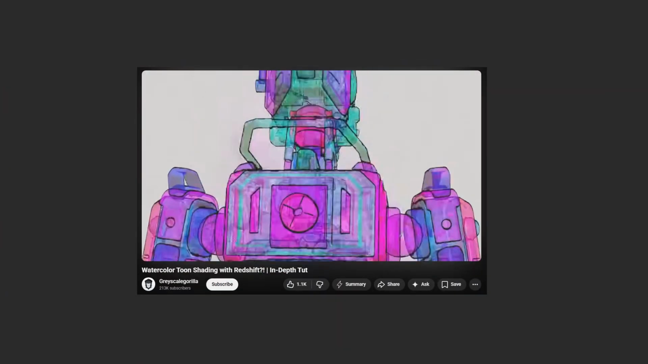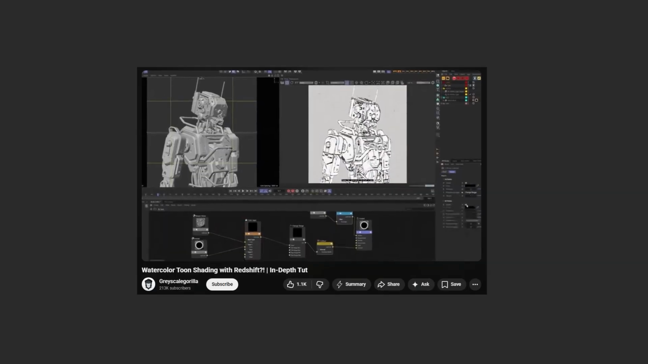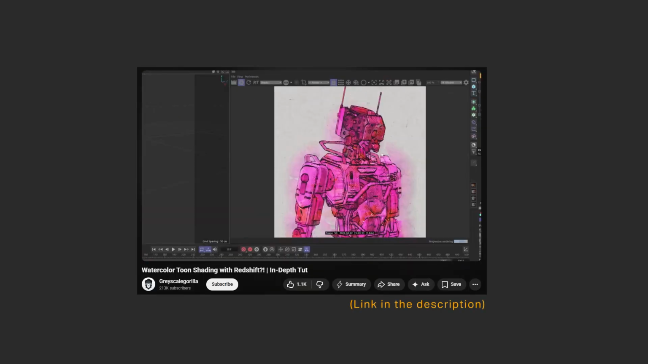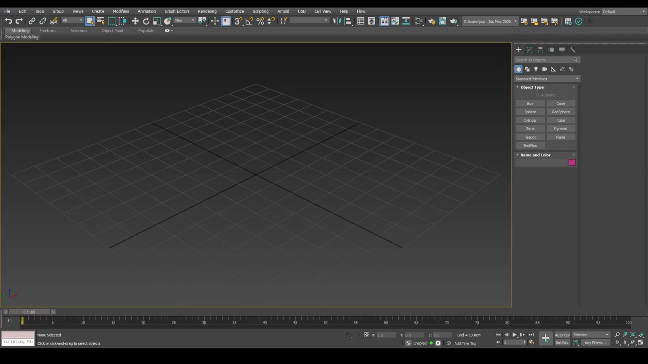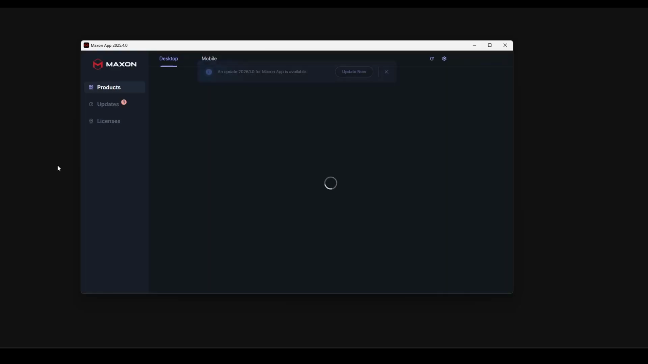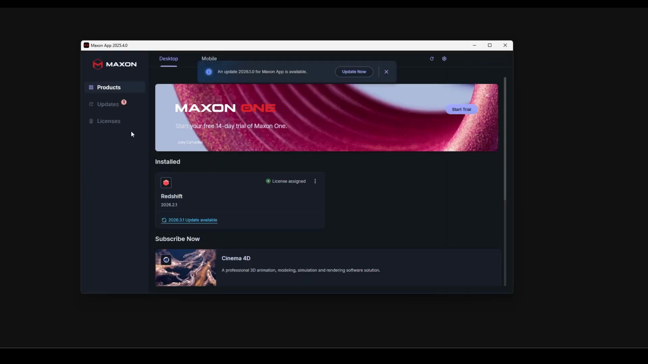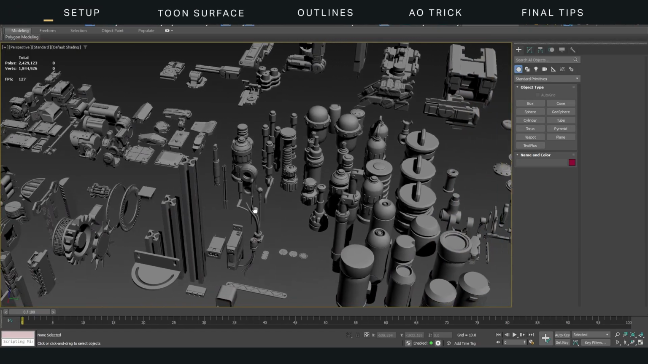There are already some solid tutorials for toon shading out there. I learned from watching Grayscale Gorilla's video on watercolor toon shading with Redshift, which covers most of what I'm going to talk about here, but I wanted to translate it for users working in 3ds Max instead of Cinema 4D or Blender. Before we start, if you're following along, make sure your version of Redshift is generally up to date. I'm using version 2026.2.1.